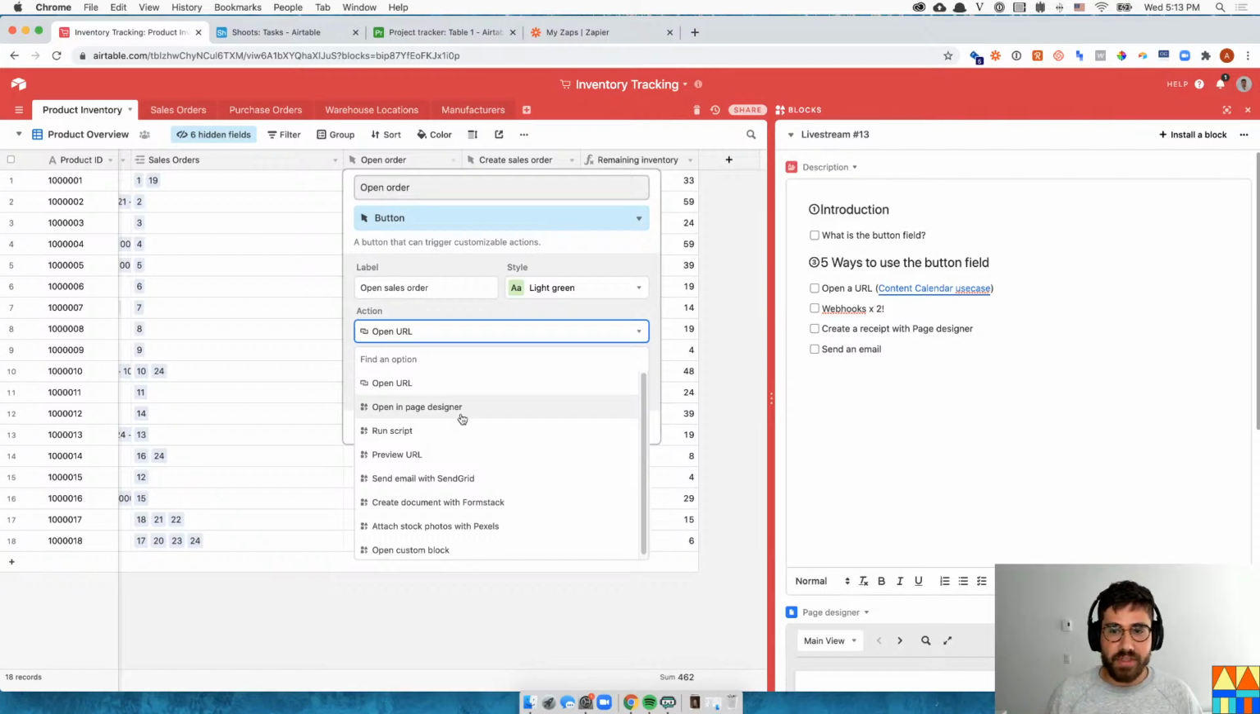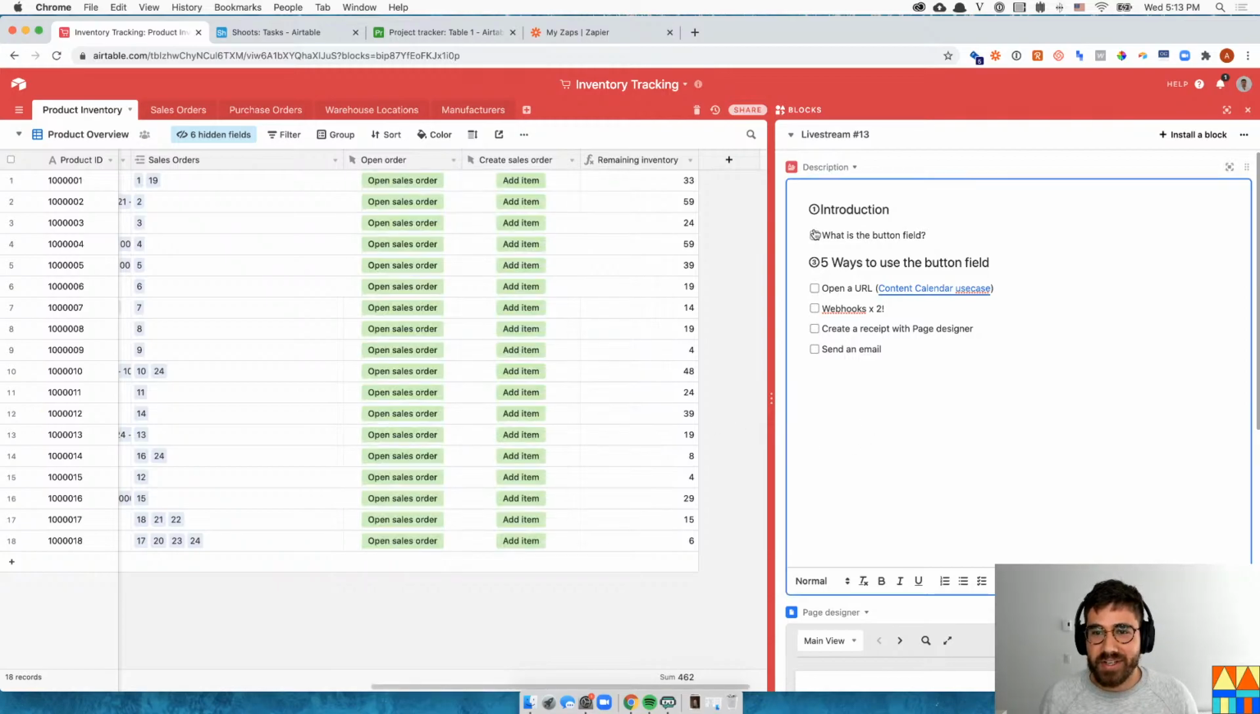So that was a very theoretical introduction into the button field. Let me know if that makes sense. And if the theory didn't speak to you, hopefully the practice will. Okay, so as I mentioned, our first use case, relatively simple, is just going to be opening a URL.